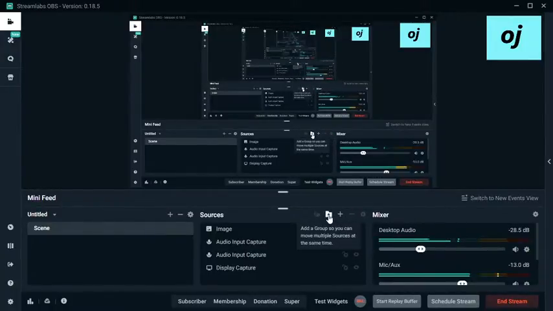Here is add a group, so you can move multiple sources at the same time. Okay, next thing here, I have completed all such things.